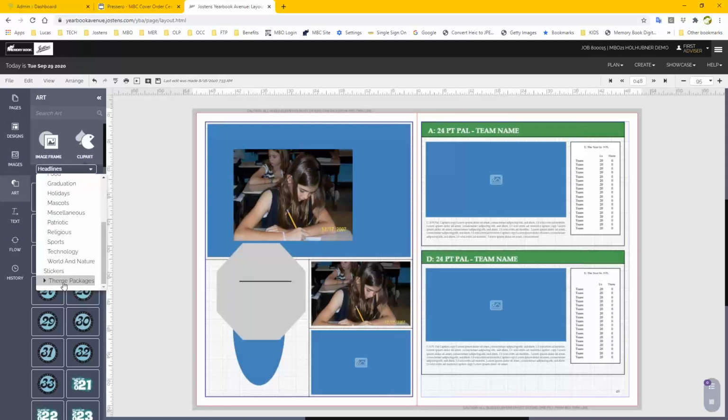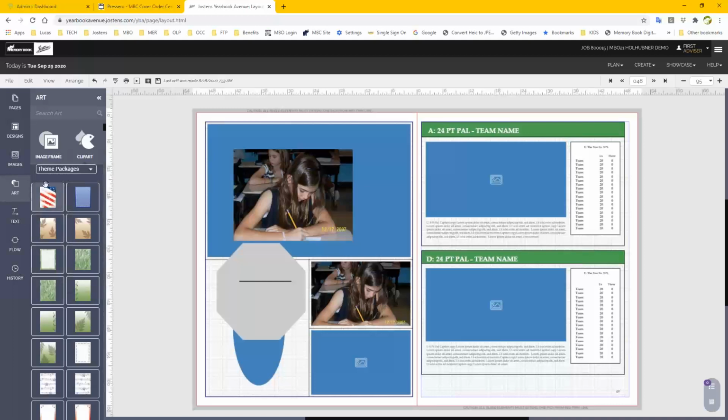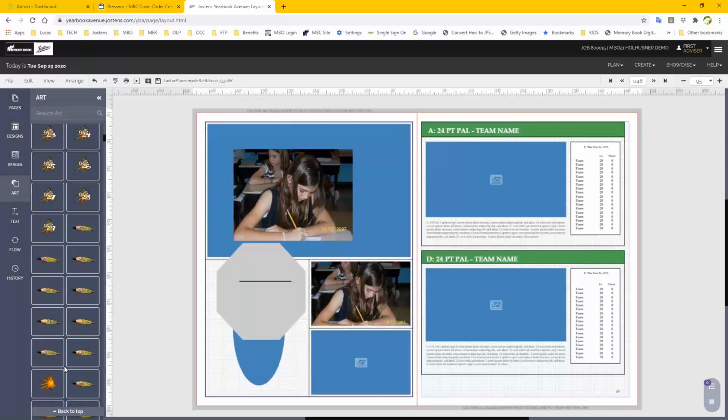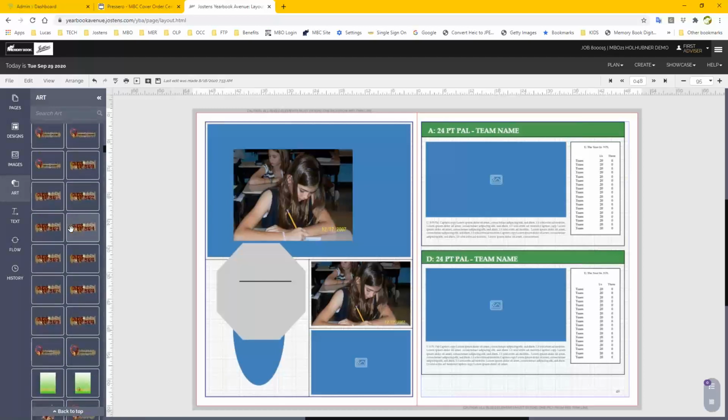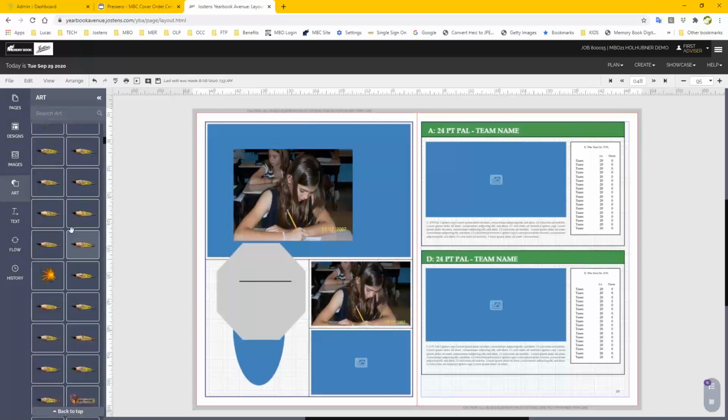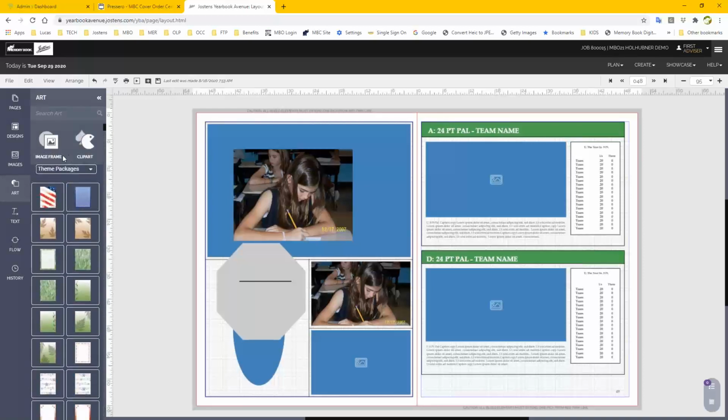Now, when it comes to theme packages, what's under theme packages? A lot of times, if I click on theme packages, it brings up a lot of our stuff that we have. We no longer really do that cover, but we do have a lot of the clip art still, in case that clip art lends itself to your own theme that you're doing. So a lot of cool old stuff in there.